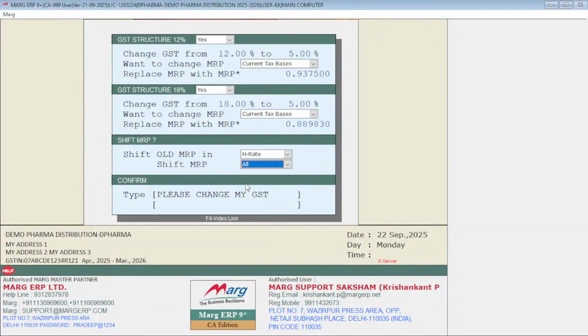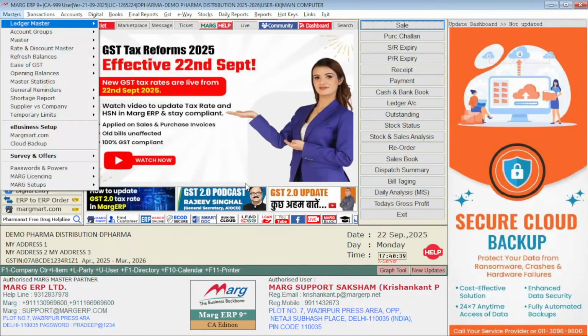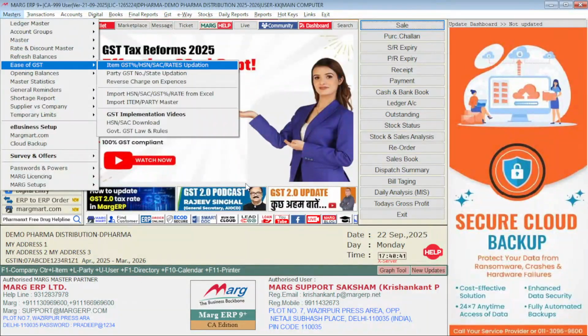Now I will choose all and then enter, and then we have to type "please change my GST". We press enter and this will be completed and updated. But this is the old process we were doing in the last 2 weeks, and now we have the option of automation. I will show you that. We'll go back from here. We'll go to Masters, Ease of GST.